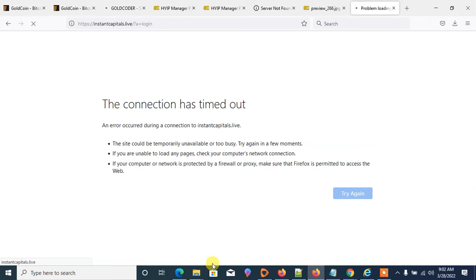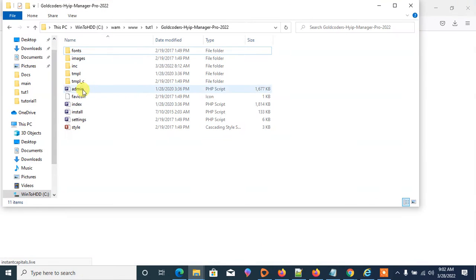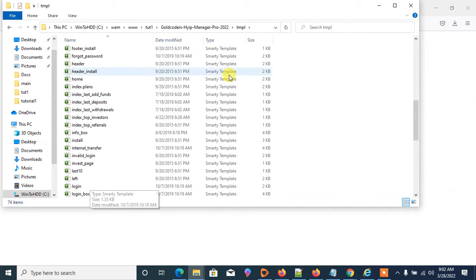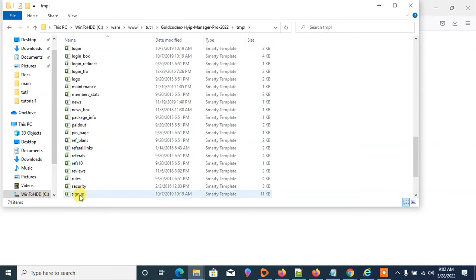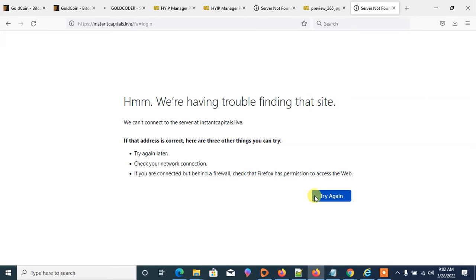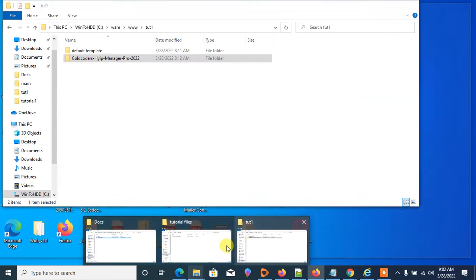While we're waiting for our internet, look at this TMPL here. Let's find home here. You see it is a Smarty type, Smarty template. Look at the types of files. Look at the footer, look at the login, look at everything here. Rules, sign up, all Smarty templates. Now while we're waiting for the login, let me use the opportunity to show you what is inside.